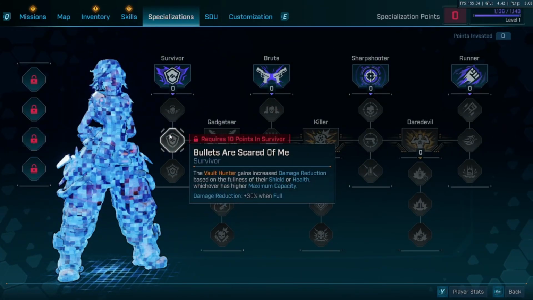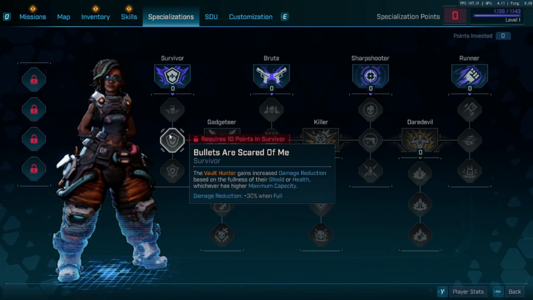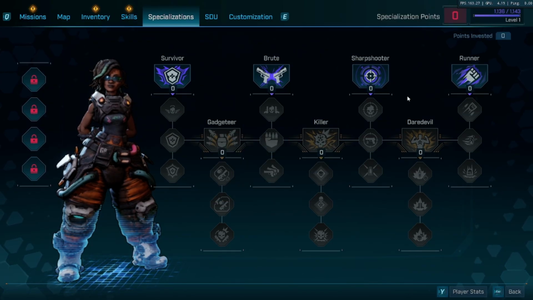Now we have the specializations here. This is also still level one. We have not completed the full level, but let's go ahead and get into that, right? We're going to switch back over to the editor so that I can show you how to actually increase the level for this.